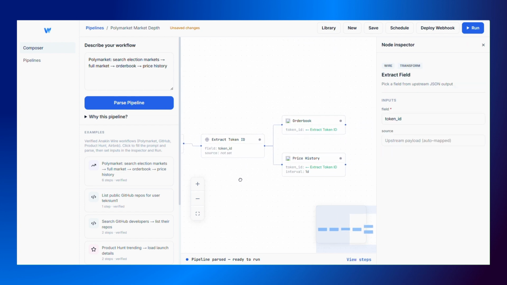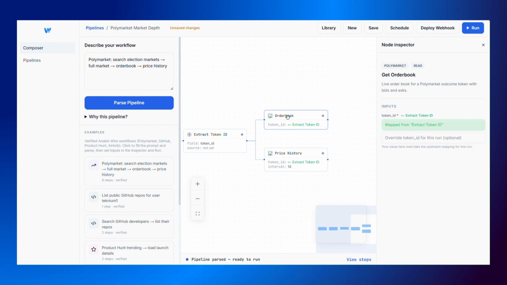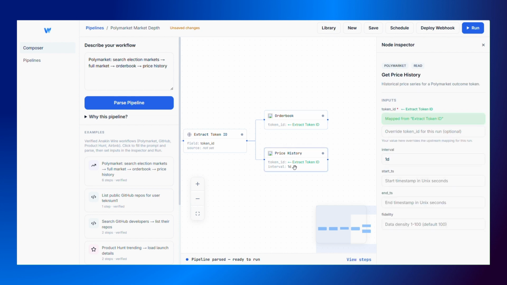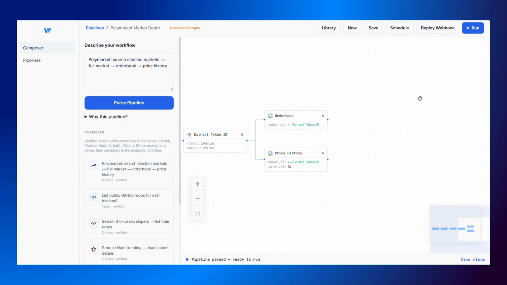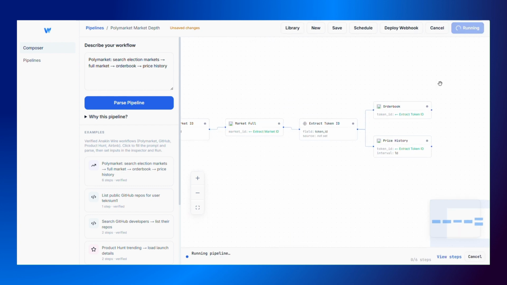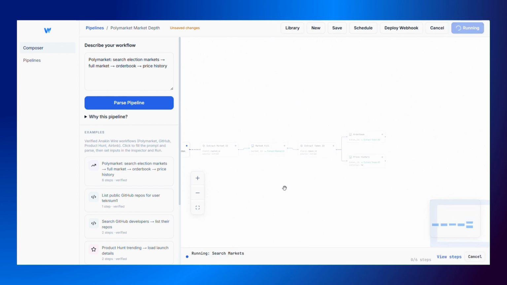Then the flow splits. Order book on one branch, price history on the other. Same token, two reads. I'll run the full pipeline. Watch each node go running, then success. The important part is the last two steps.